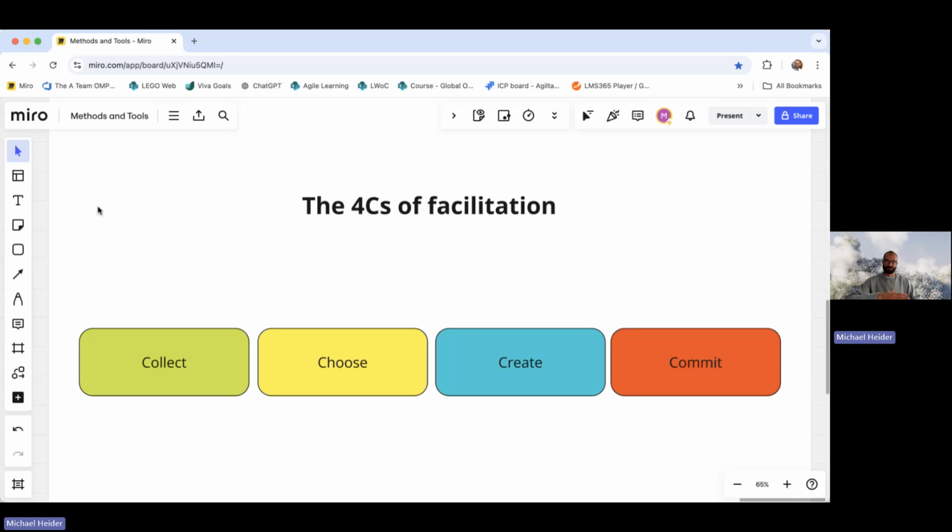It follows a similar structure than the double diamond. But I think it's worth, nevertheless, to point out because it's something that shows up in a lot of workshops. The 4 C's of facilitation means that there are 4 distinct phases in a good workshop.